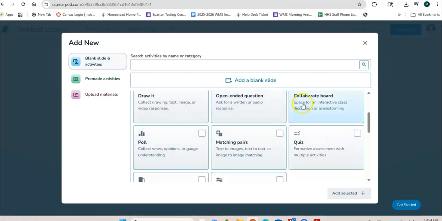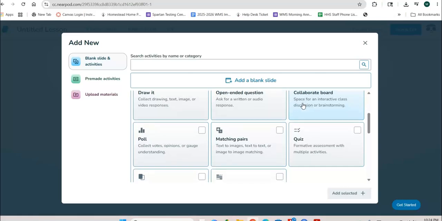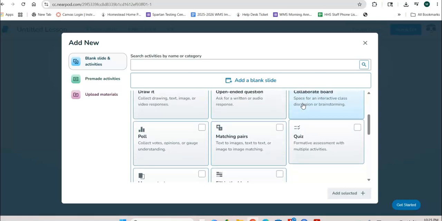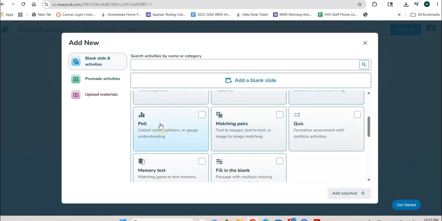Collaborate board, poll, collaboration could be awesome for, again, extending beyond what students have done independently, really working, pairing up with groups. Polls, collective votes, opinions, or gauge understanding. This could be really fun for a social opportunity, even as a warm-up for students. Matching pairs, quiz, memory test, and fill in the blanks. So there's so much opportunity here.